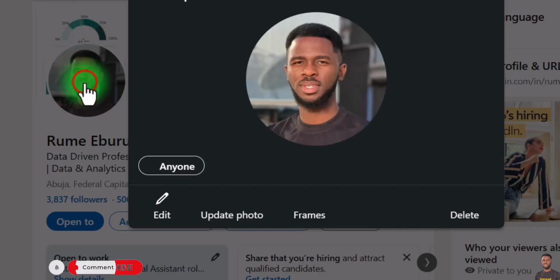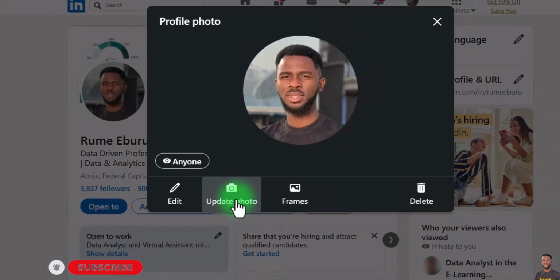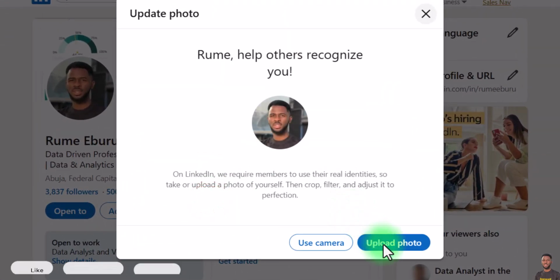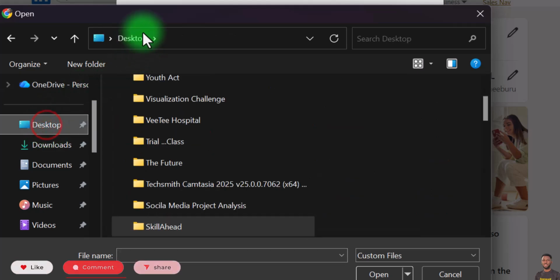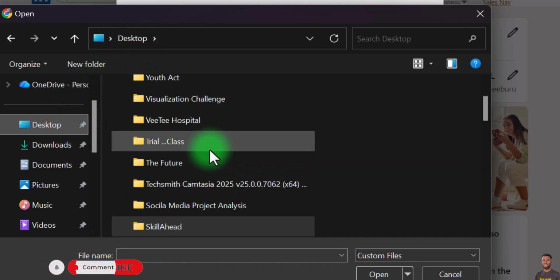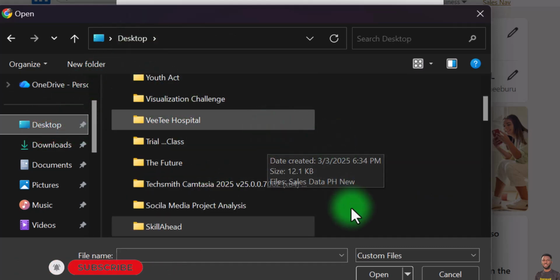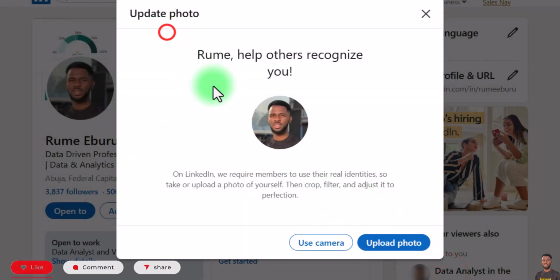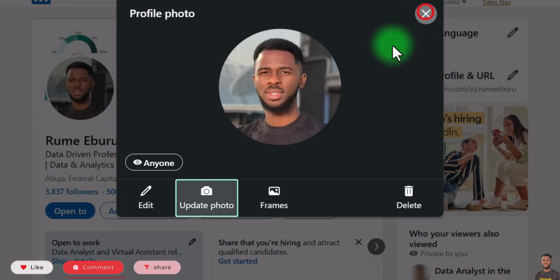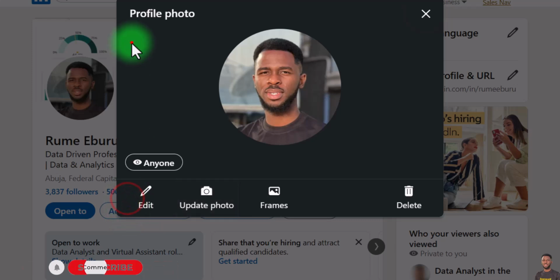To upload, you just click on that circle there and click on update photo. Then you click on upload photo. The moment you click on upload photo, it takes you to your directory. You can look for your picture or any of the pictures you want to upload, and then you just upload it. Once you are done, come back here, click this, and it takes you back here, and then you just close this here.